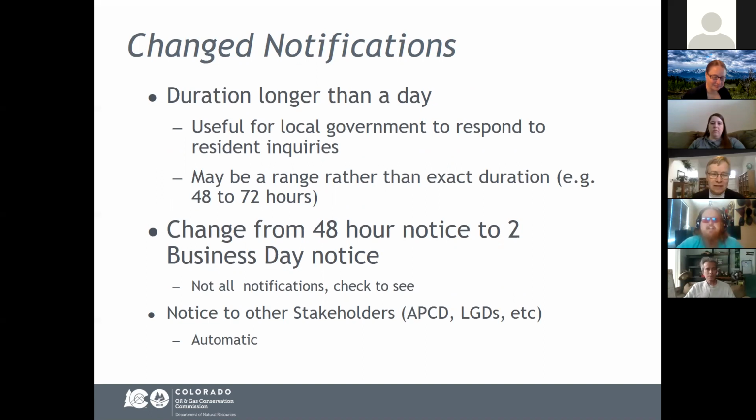So some broad changes to notifications. We did a lot of minor changes, like just some wording tweaks here and there, which I'm not going to cover here because I'm sure you guys don't want to go to sleep at 9:30 in the morning. A lot of them got this duration longer than a day question added to it. So you'll see it on a lot of our various operations. It'll ask you, is this duration anticipated to last longer than, I can't remember if it asks a day or 24 hours, but either way, it's a useful tool for local governments to respond to resident inquiries.